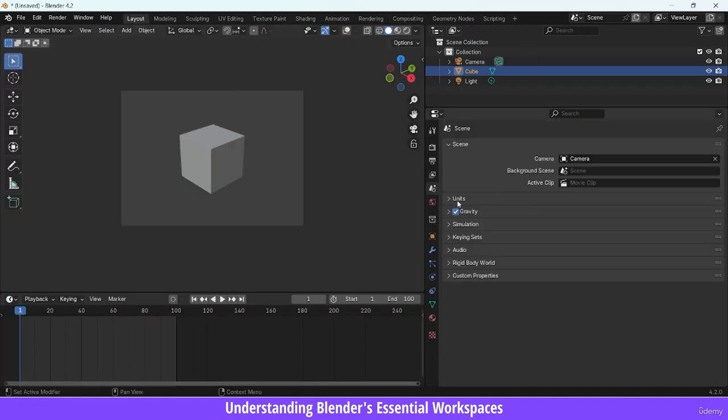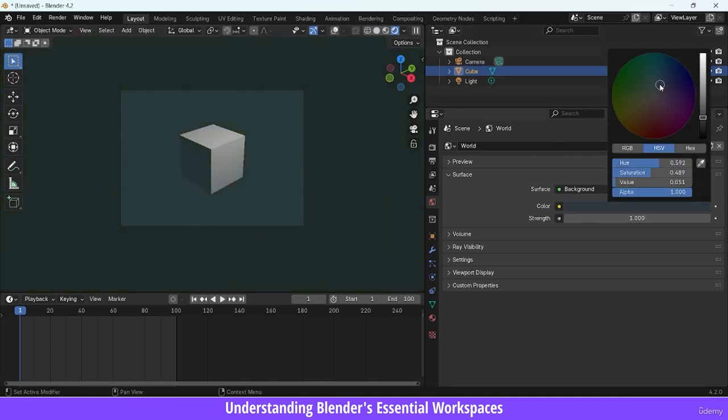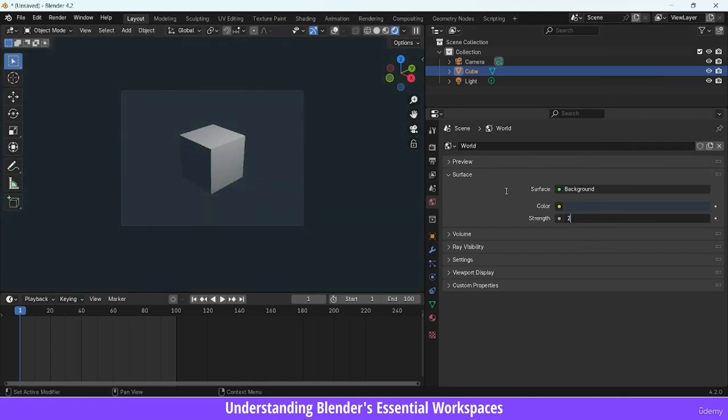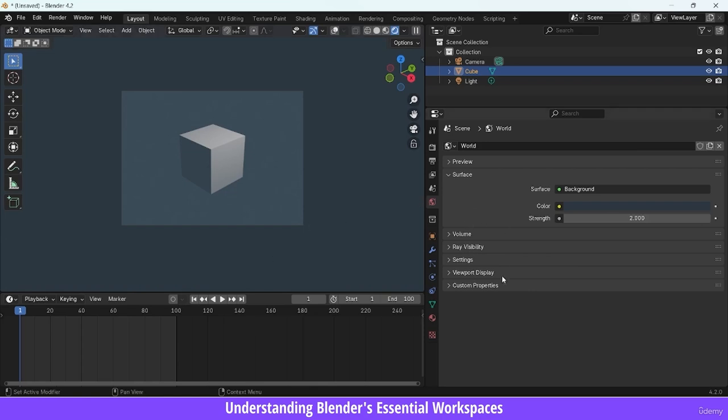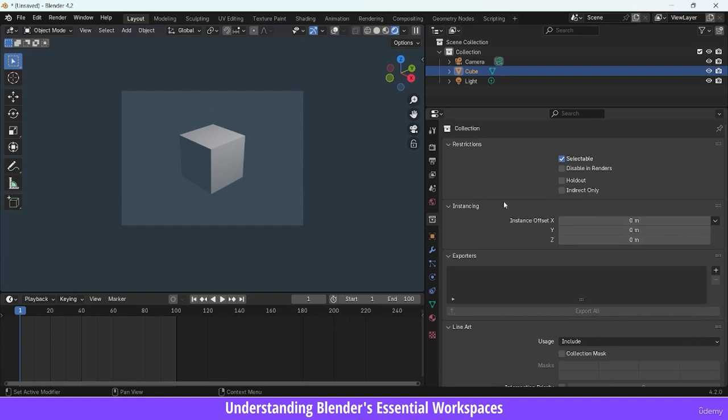Next is Scene Properties tab. It controls scene-wide settings such as units, gravity, audio, rigid body simulations and more. Next is World Properties tab. It controls the environmental setting of your scene, mainly how the background looks and how it affects lighting. Next is Collection Properties tab. It shows settings for the currently selected collection. It is not an important tab.